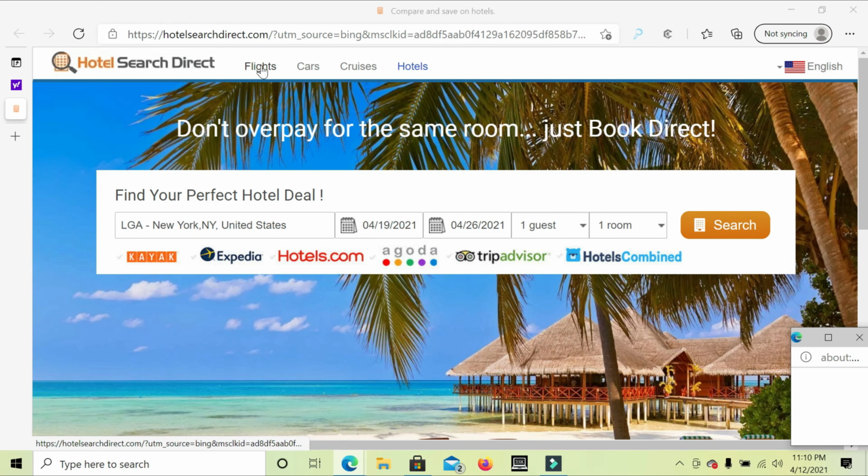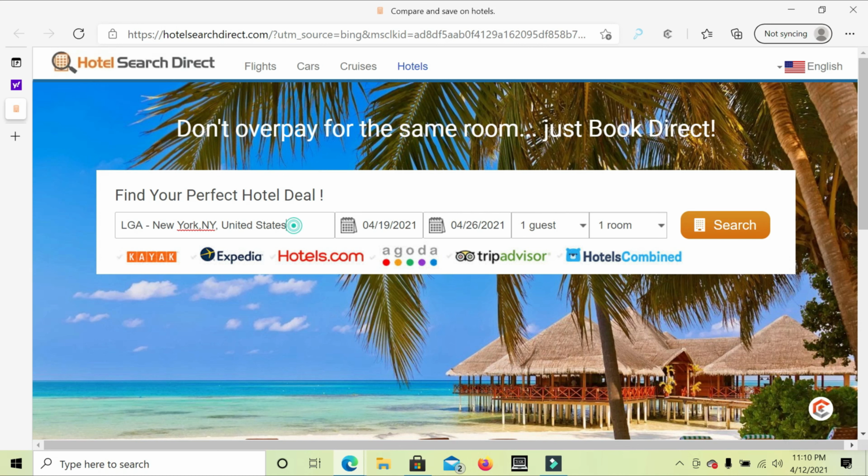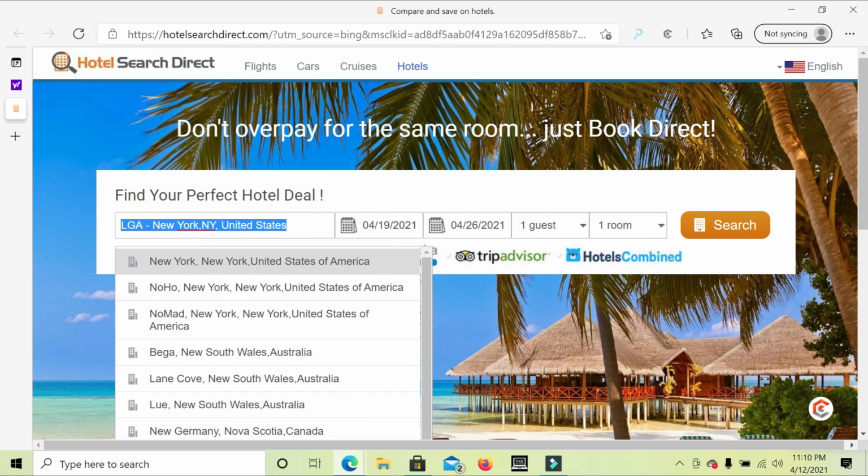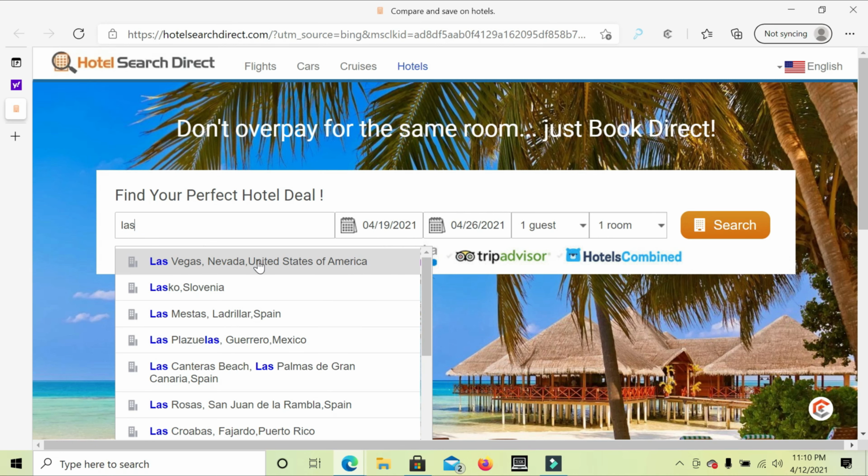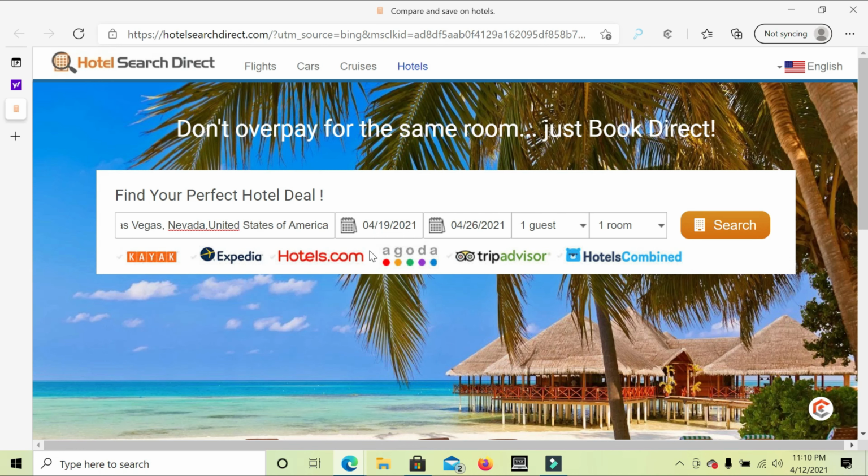I'm going to show you can book flights, cars, cruises, and hotels. Hotel search direct. So you can book all this. And look what they say. Don't overpay for the same room, just book direct. That's the title of this website. So let's put in a destination. Let's say Las Vegas, United States, Nevada. You're going to travel from the 19th to the 26th. You're going to have 2 guests in one room.